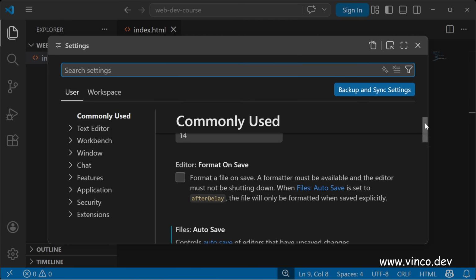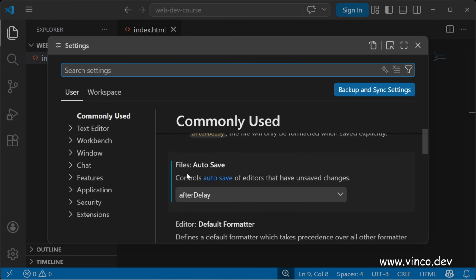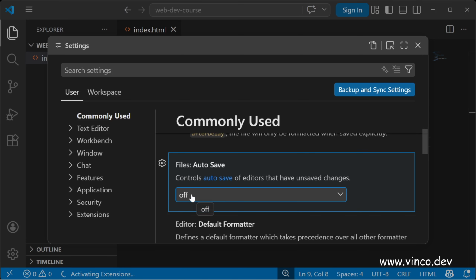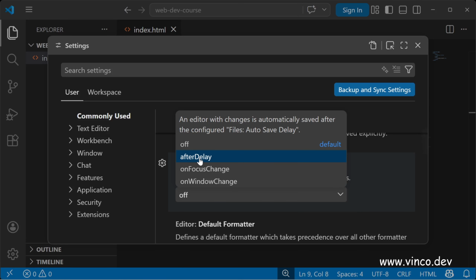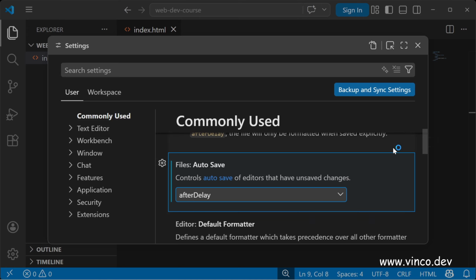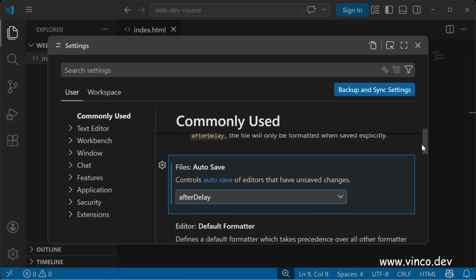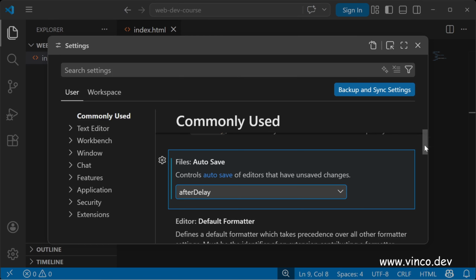In your settings in here, you can see now that we have auto save. I have turned my own auto save to after delay. So if you have your auto save off, which is going to be off as default, just click auto save after delay. This helps us to save our code, and we don't need to be doing Ctrl S all the time to save our code. It automatically saves our code for us. If we just delay a little bit, our code will be saved.